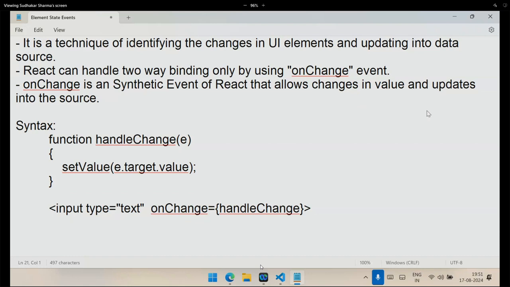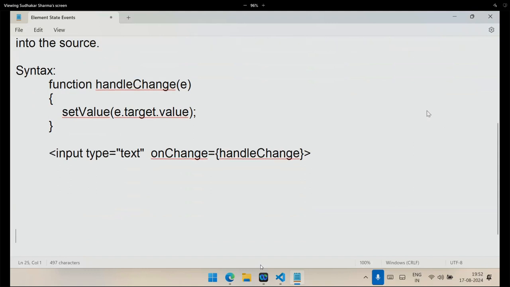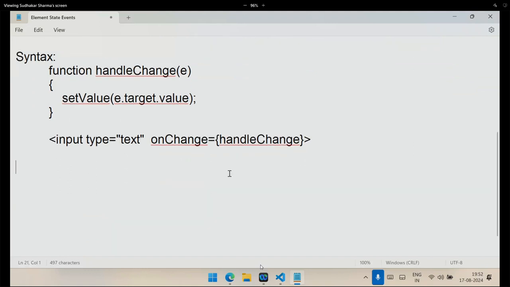Now we will see one simple example, that means how you manage this, how we can use this on change event. In different places we can implement this. We will see one example of how to handle the on change event. So what I will do here is, let's create one example for that.